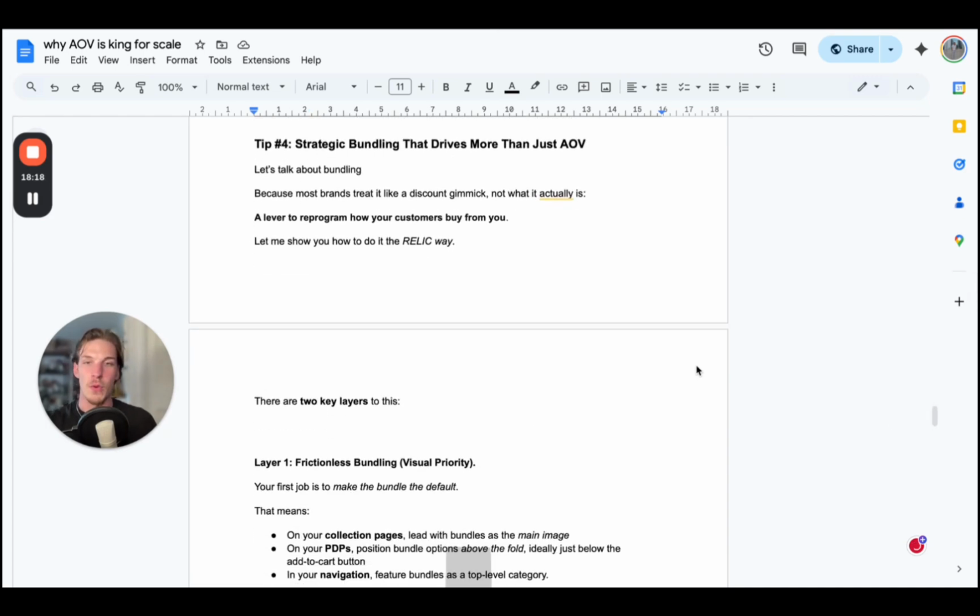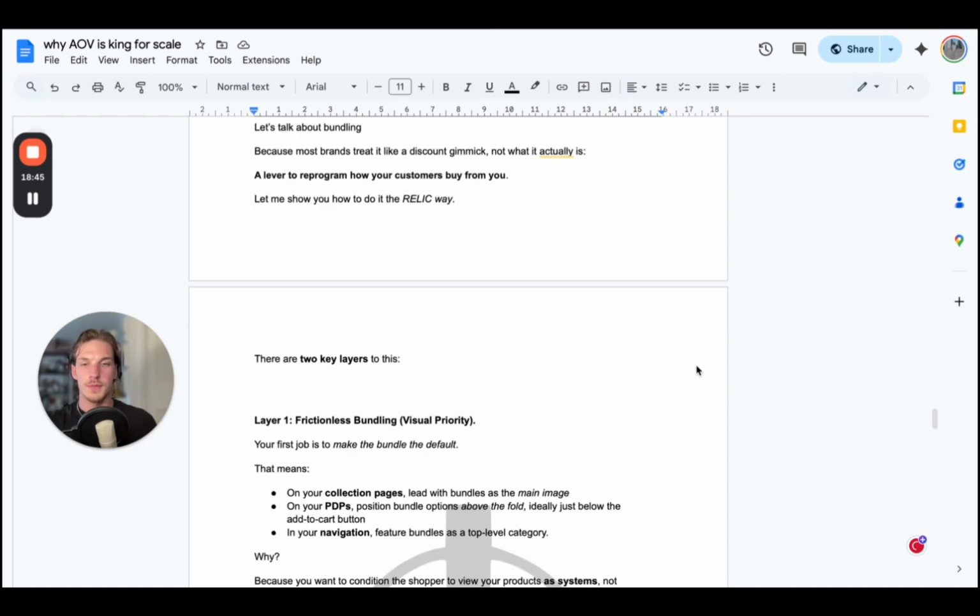Let's move on to tip number 4, and strategic bundling that drives more than just AOV. Now, hear me out on this. Because most brands treat bundles like a discount gimmick, not what it actually is. So the way we use it in our Relic system is a lever to reprogram how our customer buys from you, right? So there are 2 key layers to this.